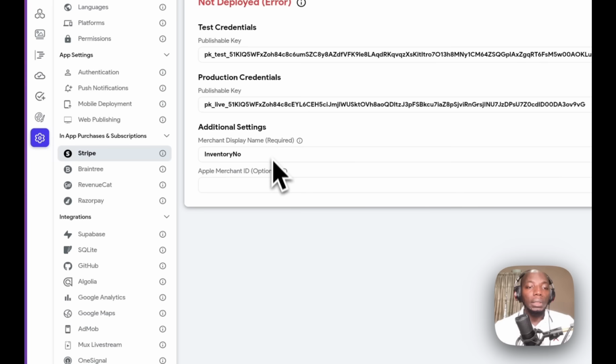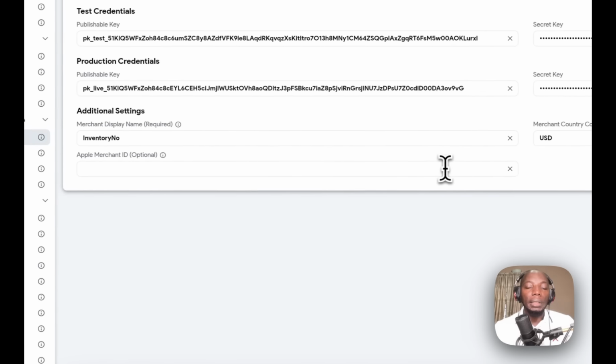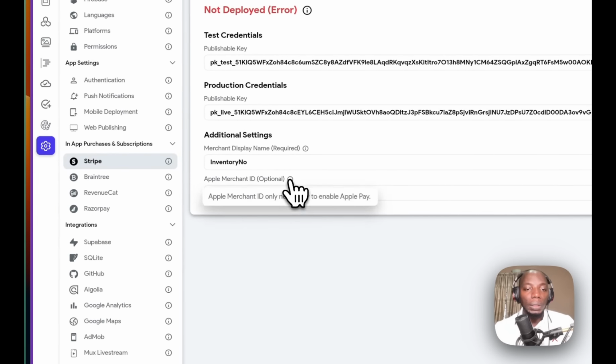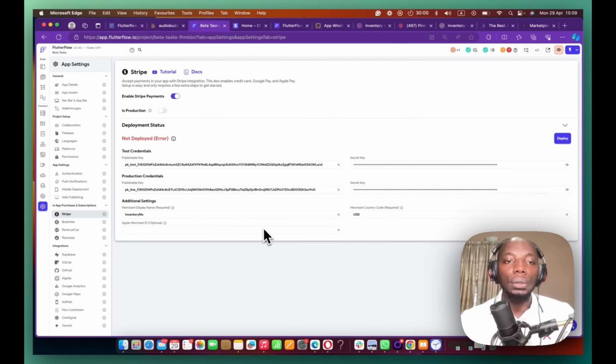And if you want to receive payment via Apple, you would have to add your Apple merchant ID right here. That's what you have to do. And if you're looking for more information, click right here. It's very necessary for you to add your Apple merchant ID in order for you to receive payment via Apple Pay, right? That's basically what you have to do.